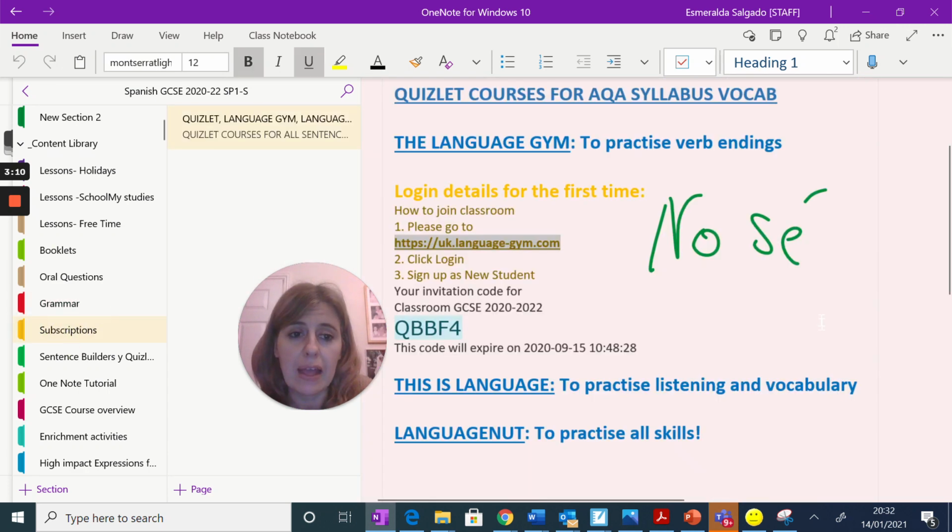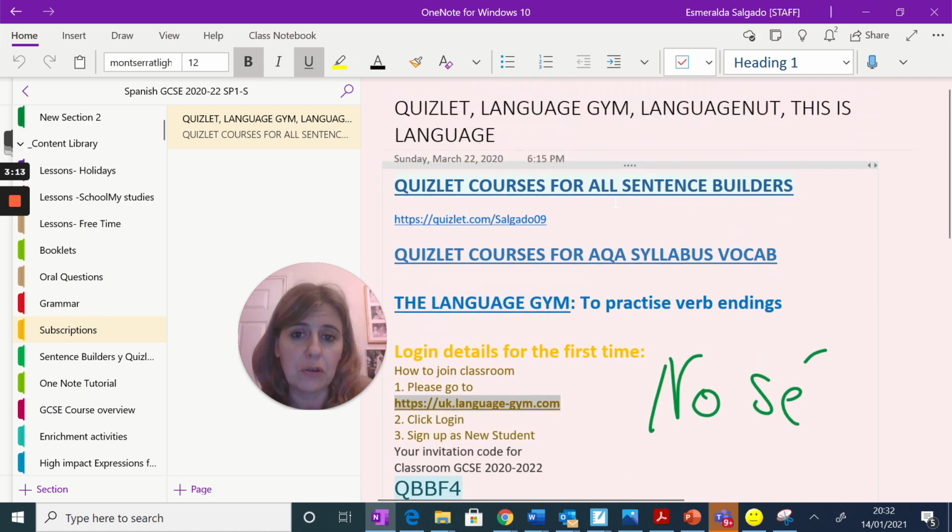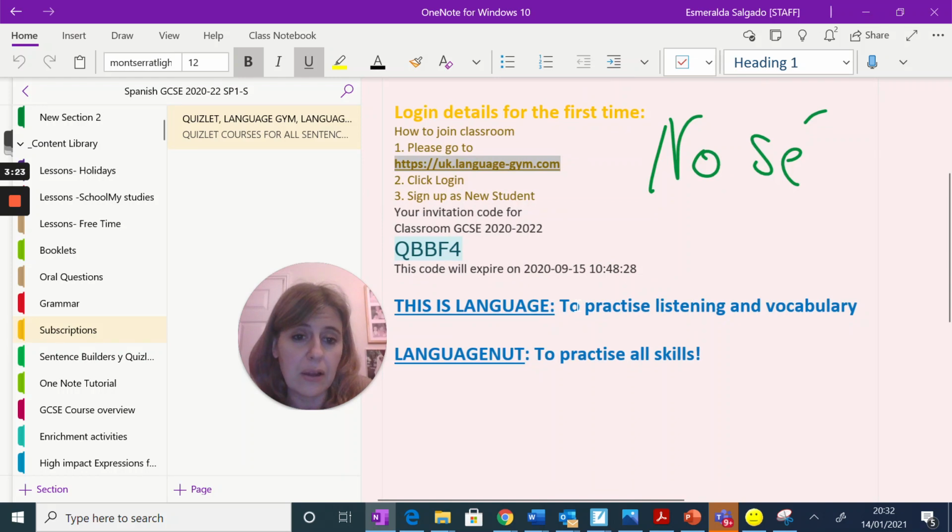I do have another element for subscriptions. So they've got our Quizlet. All our sentence builders are linked to Quizlets. These are my Quizlets, but also the Quizlets for AQA, the Language Gym, and direct links to Language Nut.